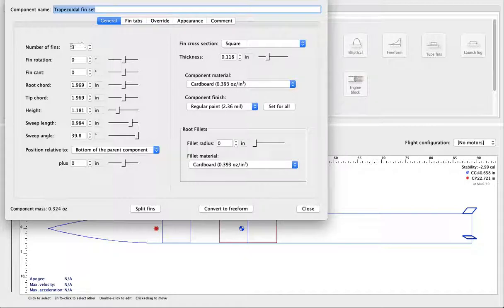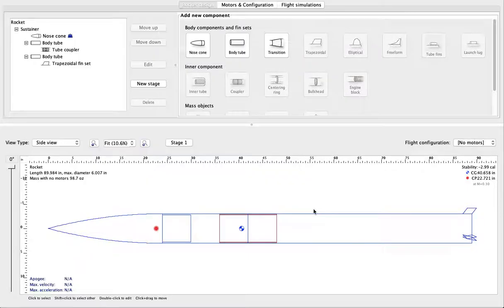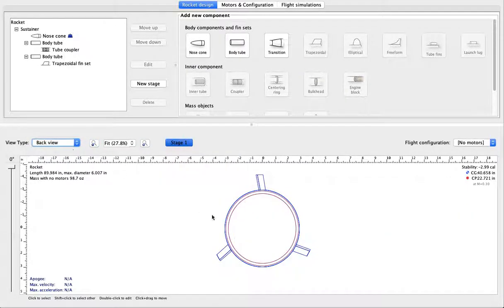The number of fins really doesn't matter. You could have 3 or 4 and it's going to fly the same. Your fin rotation is how off they are, and so it doesn't really make sense. You see, as I'm changing it, it doesn't make sense when we're just fine looking at them like this. The fin cant is how much it twists. So I'll change our cant, and then you can see from the back our fins are twisted.